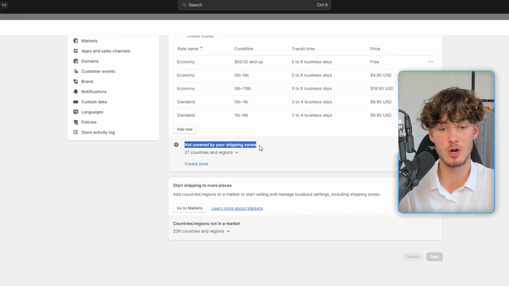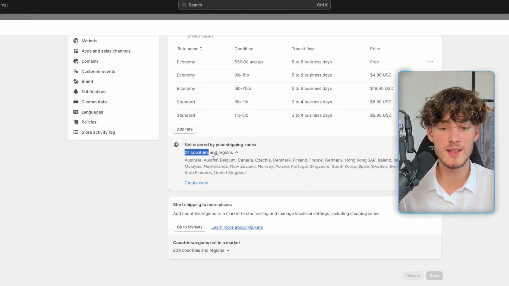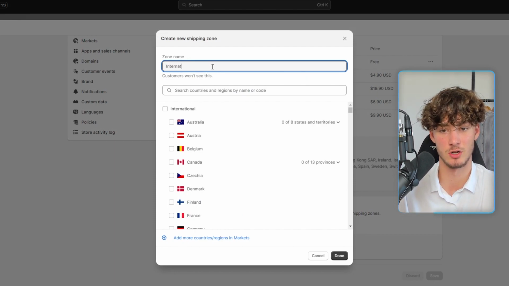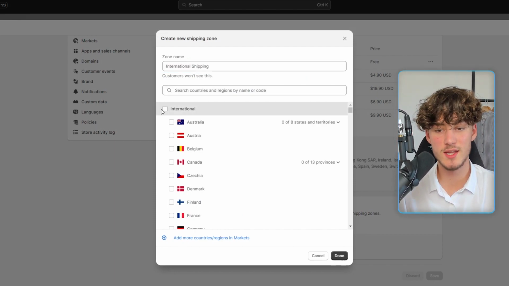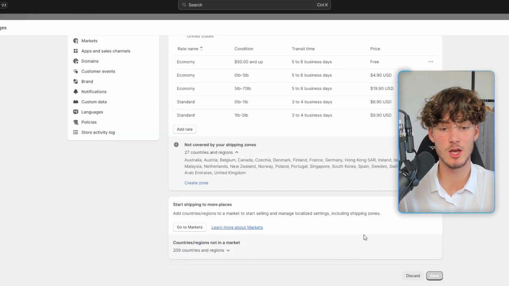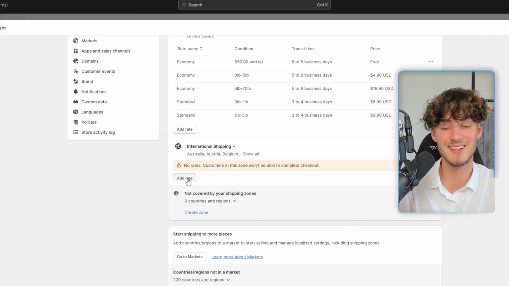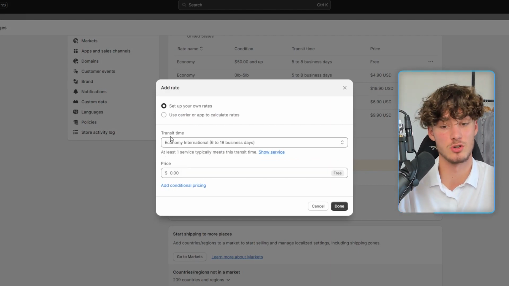However, not covered by your shipping zones is going to be 27 countries and regions. So we could now create a new zone for these countries called international shipping. And then we can select international right here and click on done. Now we can set up our shipping rates, and this is going to be dependent on how much shipping is going to cost on your end.